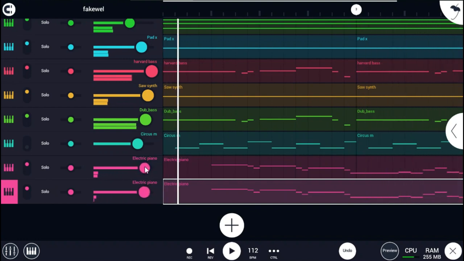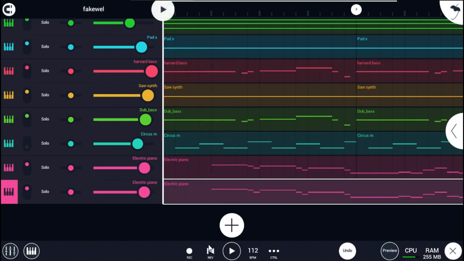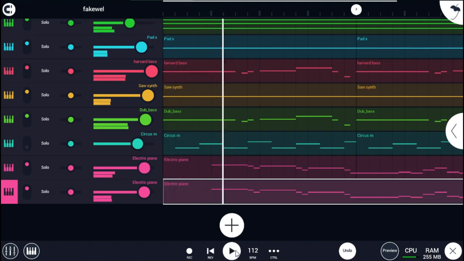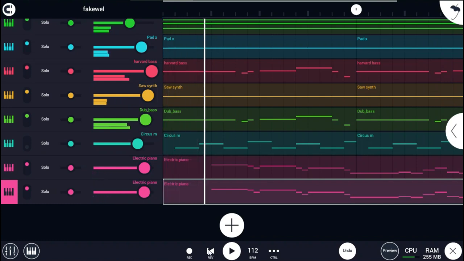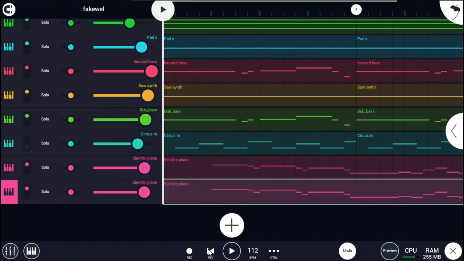Amazing, guys. It gives us that Fakewell effect when we're playing our electric piano, which is amazing. Now this beat feels like it's being made by a pro for real now. Amazing, guys, amazing. So what we're gonna do now is go ahead and add in our hard log drums.